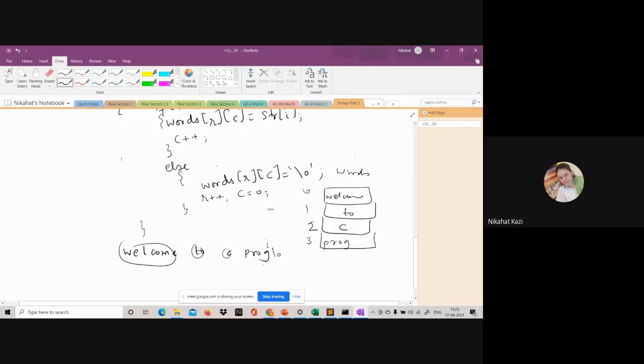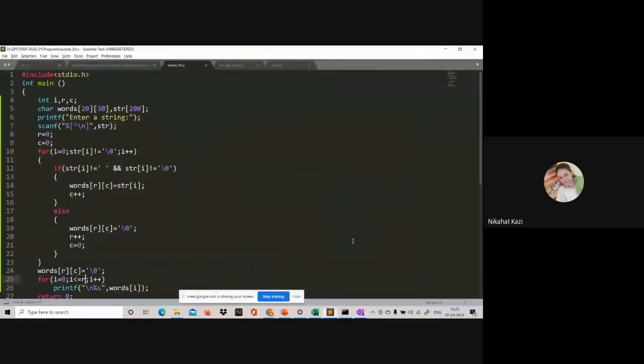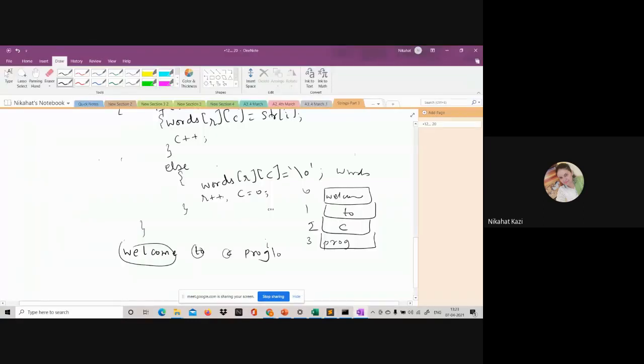\0. PROG is copied. Okay. So once it comes to \0, what are you doing? You are breaking out of the loop. See, look at this point. You're breaking out, right? Once your I becomes \0, it comes out of the loop. So, have you added the \0 for the last string? No, you have not added.